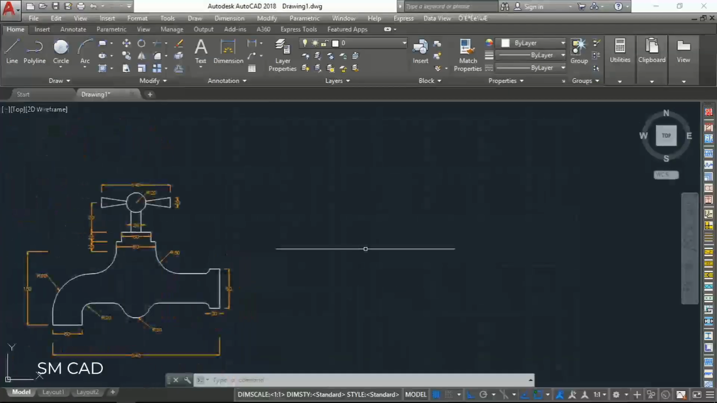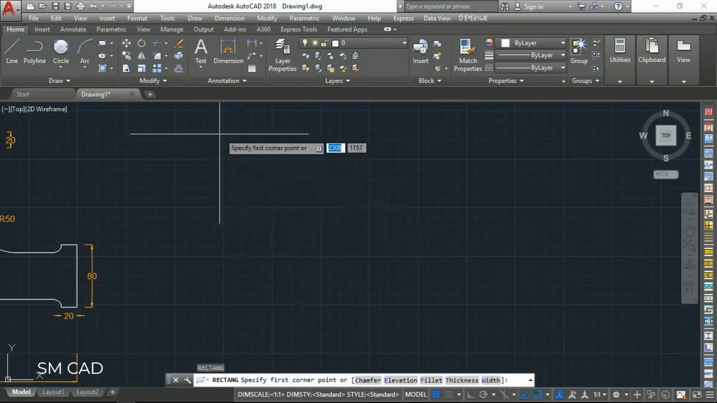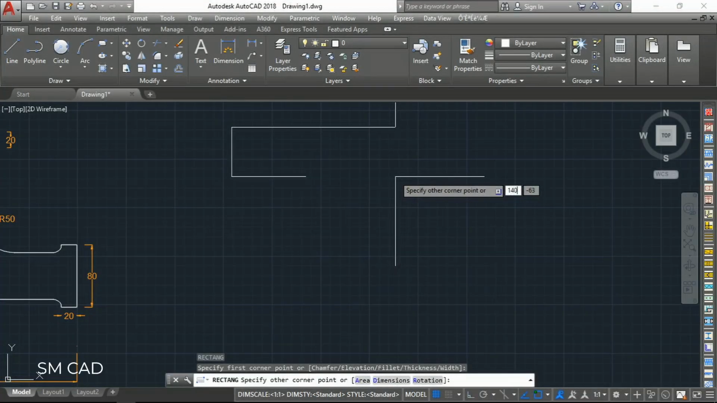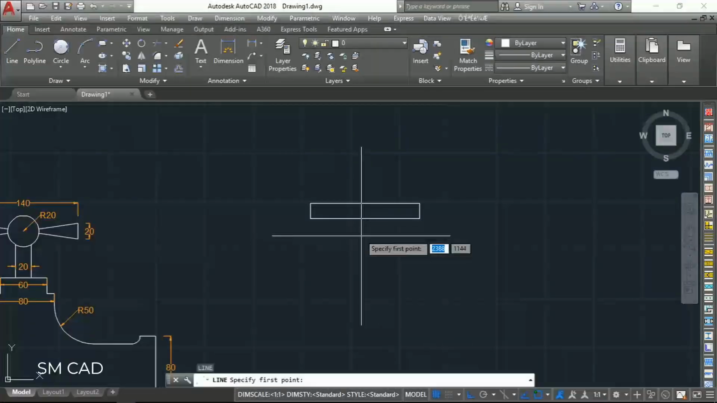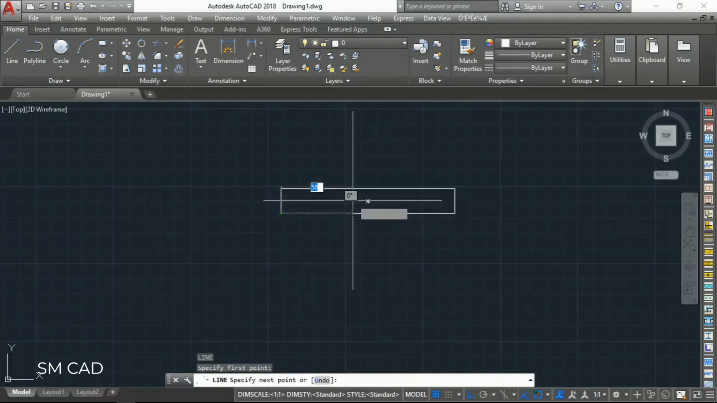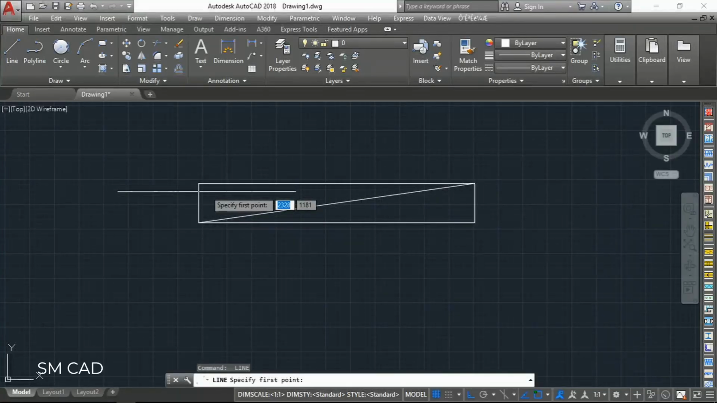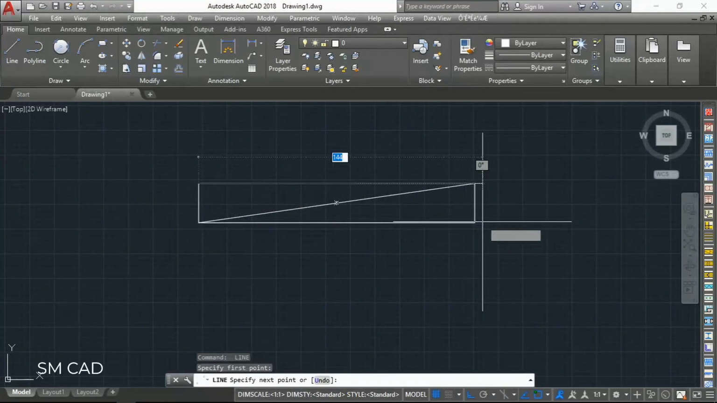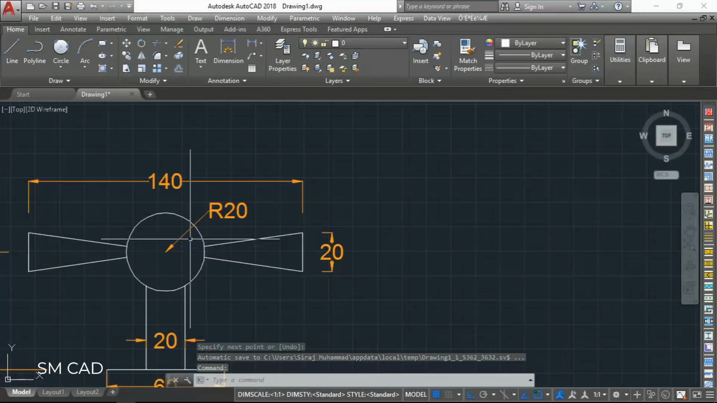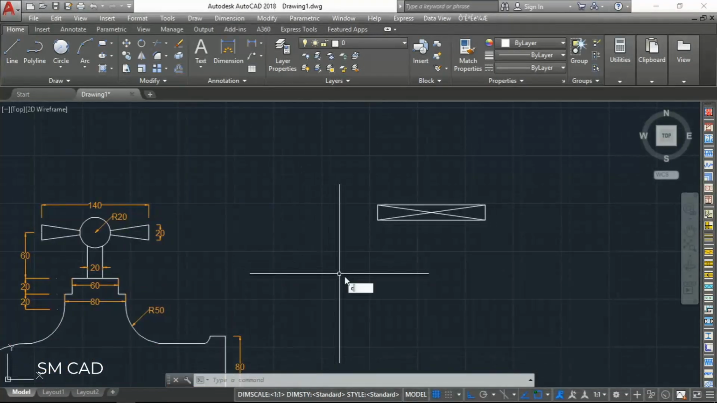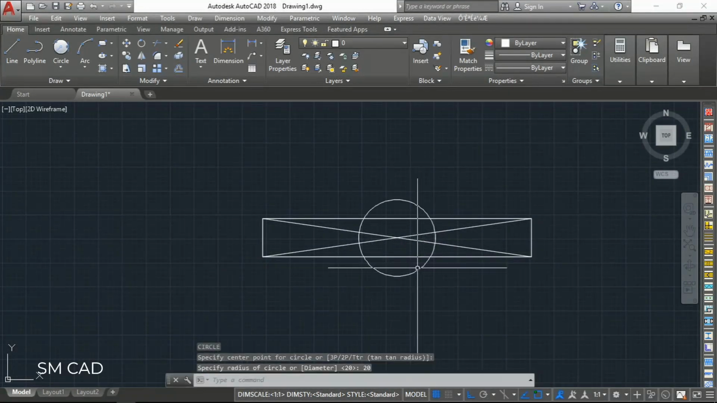On one side here, I will draw one rectangle, REC for rectangle, which will be 140 by 20. Enter, and to trace the midpoint we will draw some lines here, another from here to the other corner. You can see we have this circle with a radius of 20 units. So for circle, from here, and 20 is the radius.